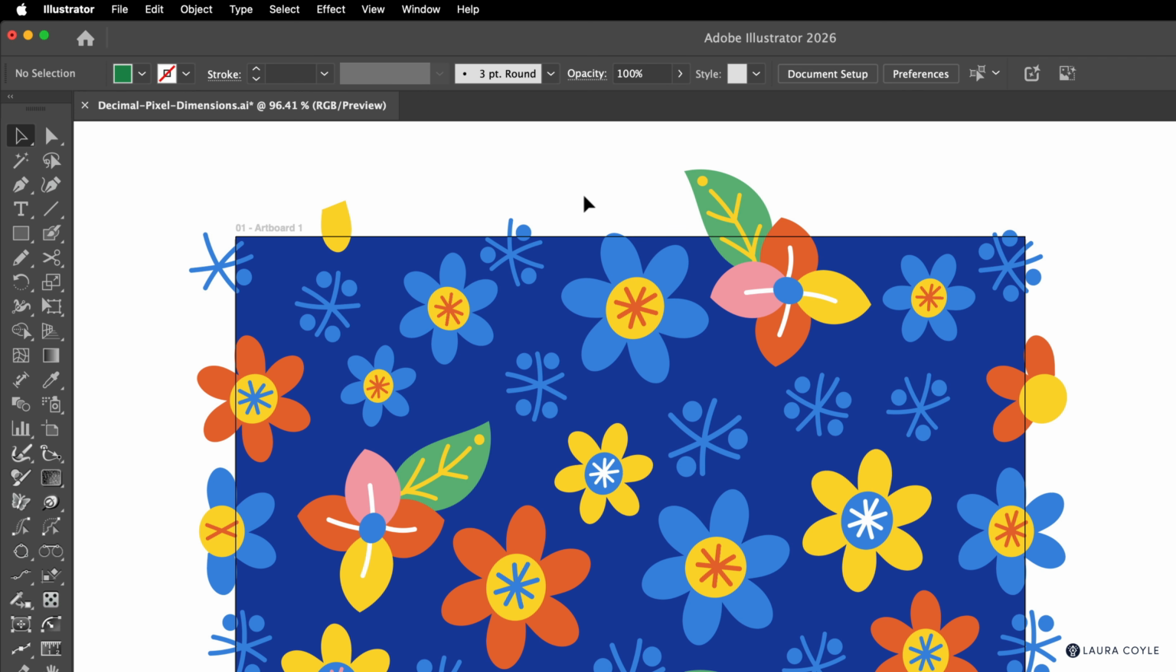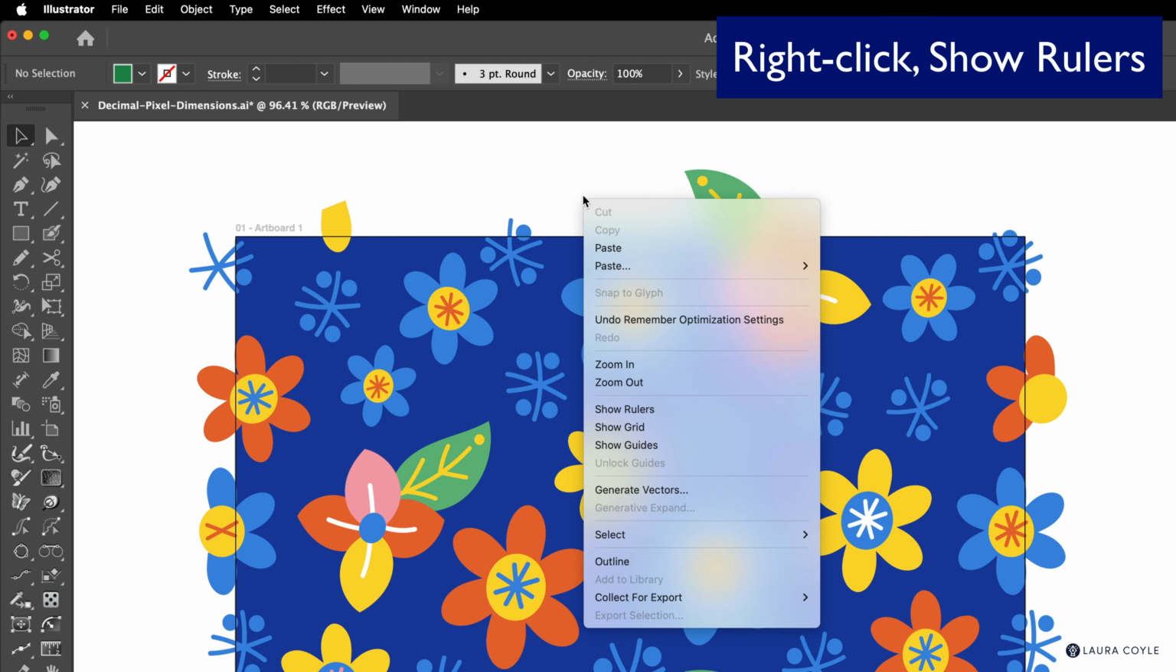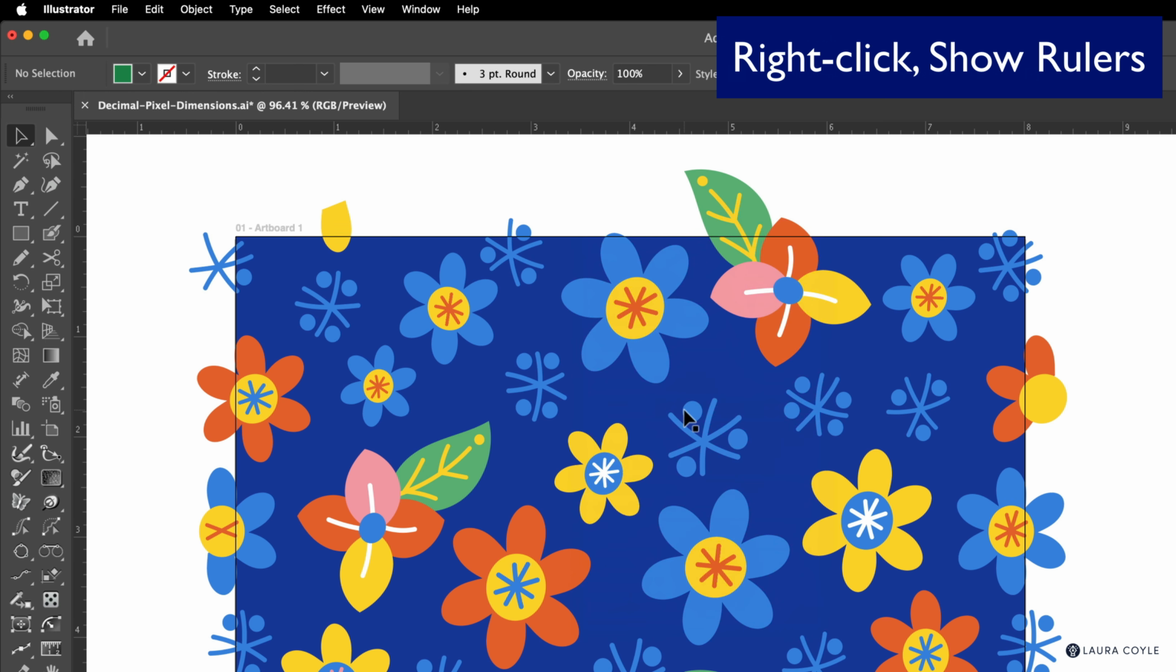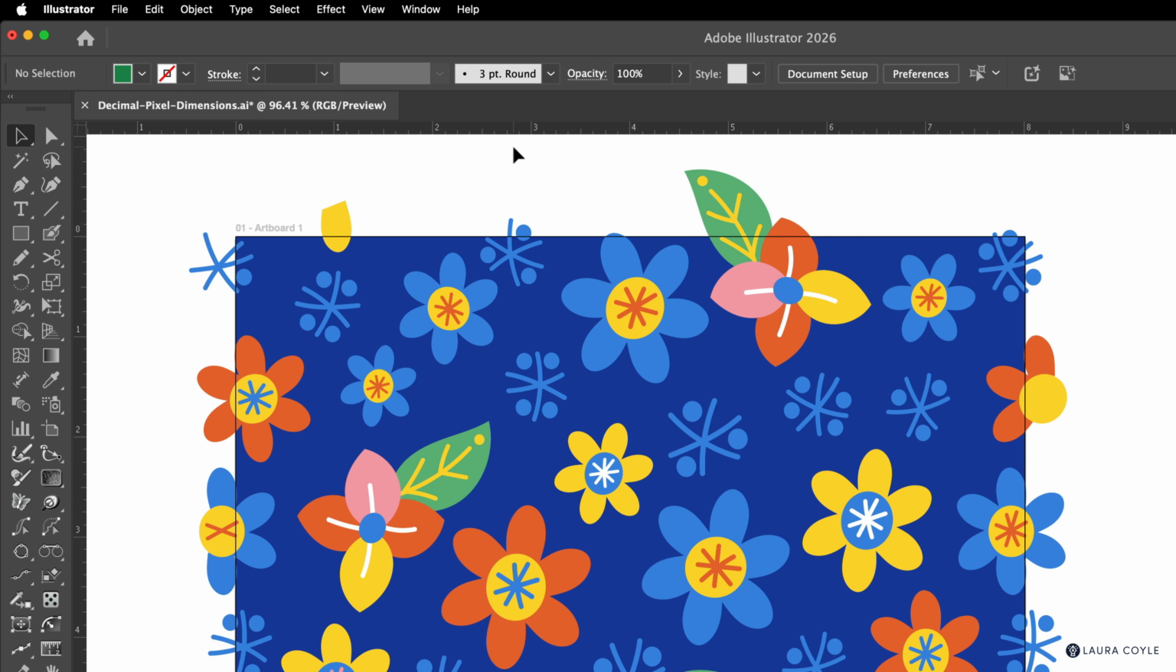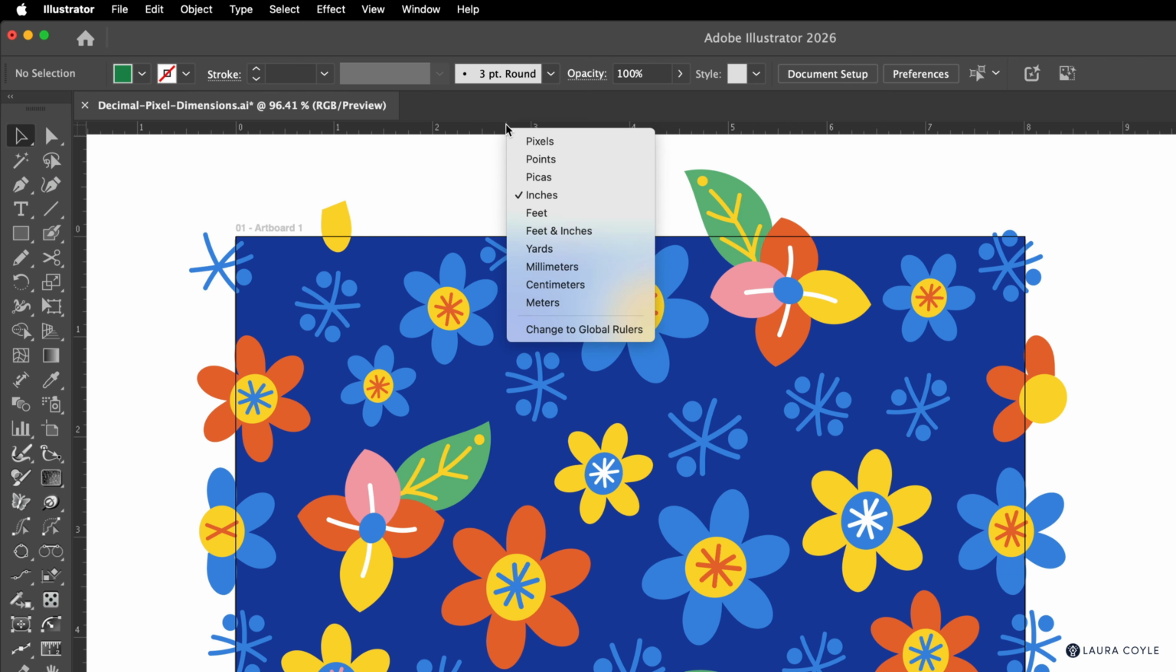First, we're going to switch the document unit to pixels, and to do this, we'll start by turning on the rulers for this document. You can right-click on the artboard and choose Show Rulers, or just use the keyboard shortcut Command or Control R. Now we've got rulers around the window, and we can right-click on the ruler and choose Pixels from the menu.